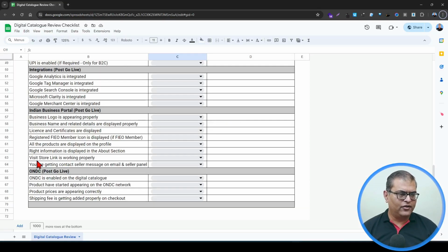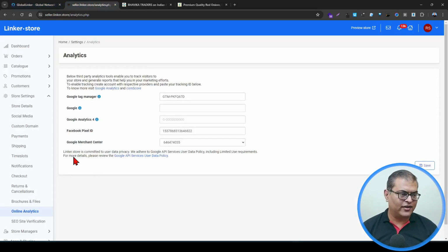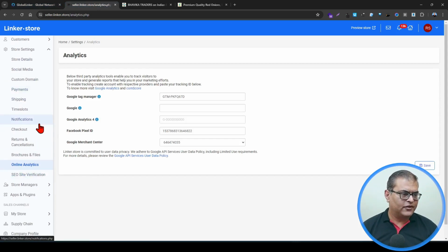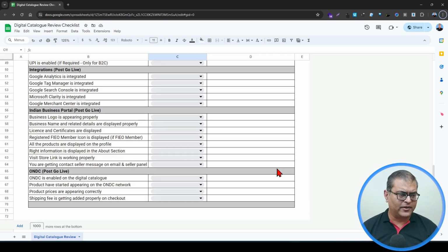Coming back to our checklist, you're getting contact seller messages and emails on the seller panel. So this is where you have contact seller. Click on it and send yourself a message, and then ensure that you're getting an email and it should be displayed on the seller panel. Where is it displayed? So here, in customers, you have contact us messages. This is where it is displayed. All right. So that was about Indian Business Portal.